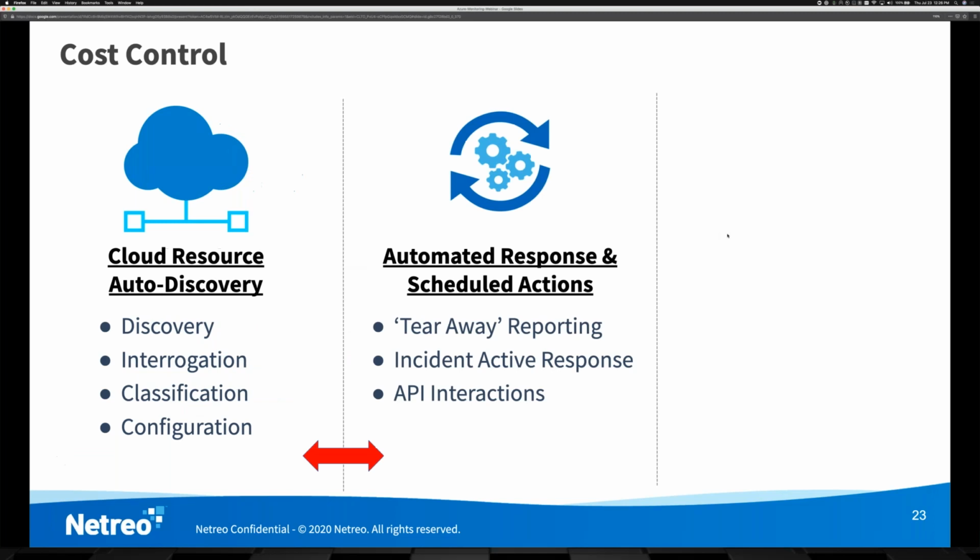Also related to the idea of team efficiency is the scenario after your resources have been discovered and configured. Do you have the ability to fire off automated responses to incidents and execute scheduled actions, right? If not, then that's something that should be high on your priority list of enhancements to your environment and your monitoring platform, right?